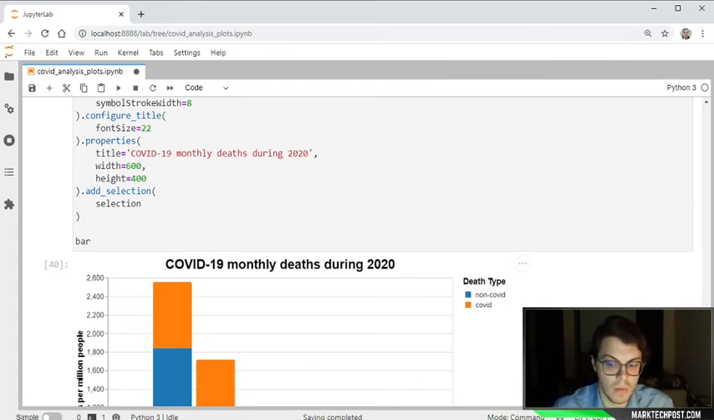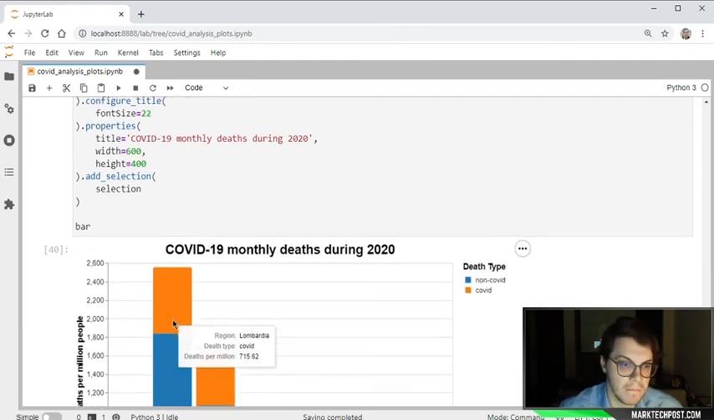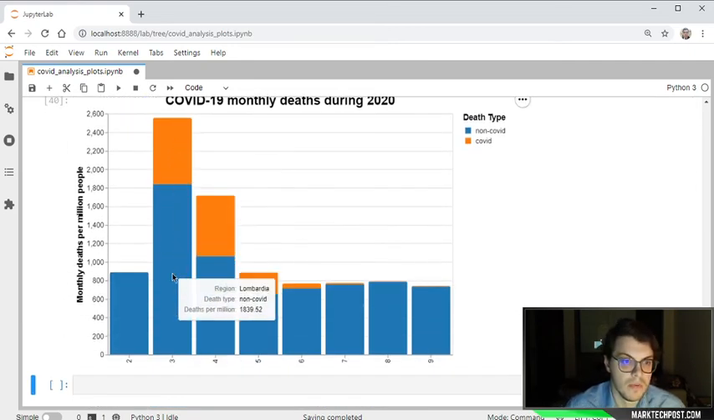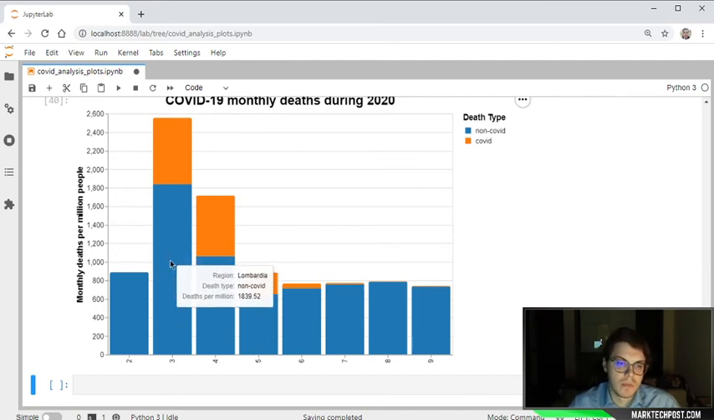And now, if I move the mouse here, for example, I can read that for region Lombardy, looking at the non-COVID deaths, in March we recorded almost 1,800 deaths per million people.